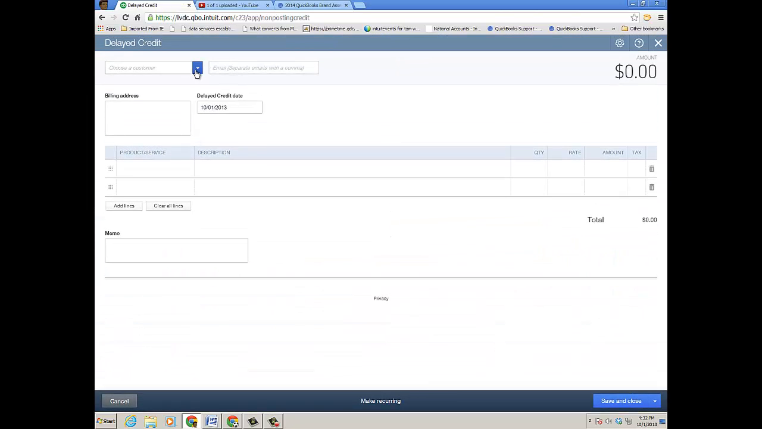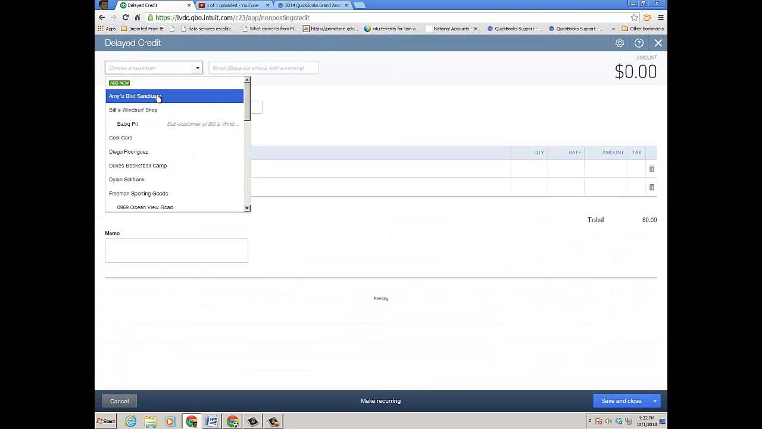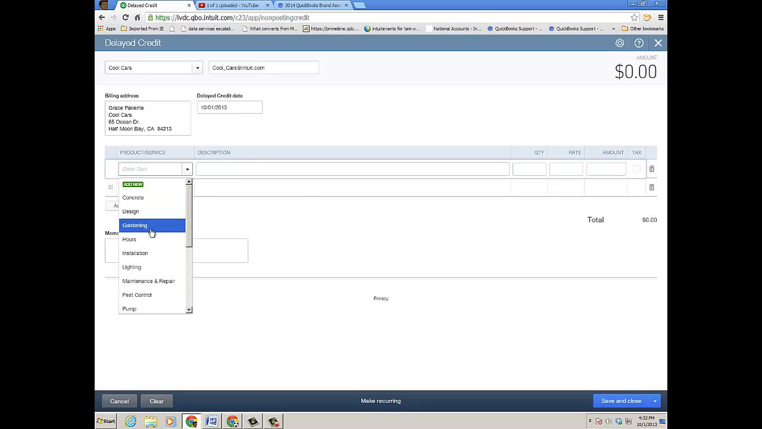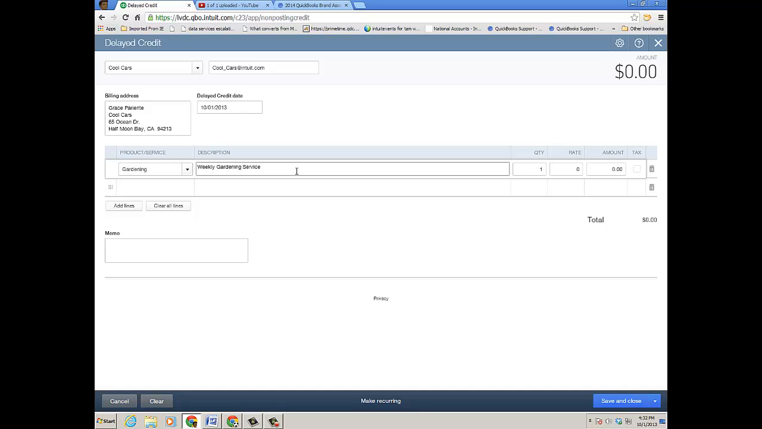Another customer transaction you might not use a lot would be delayed credit. Click on that. Again, going to choose a customer. So instead of a charge that I'm passing through, or they're going to pick up on an invoice for a customer, this would be a credit that's also non-posting that I might want to give to a particular customer. So Cool Cars, and they're going to get a credit. It's not posting yet. Here's the gardening, and this is just like, first 2 hours of work are free. And this will be $50 as a delayed credit. Click save and close.